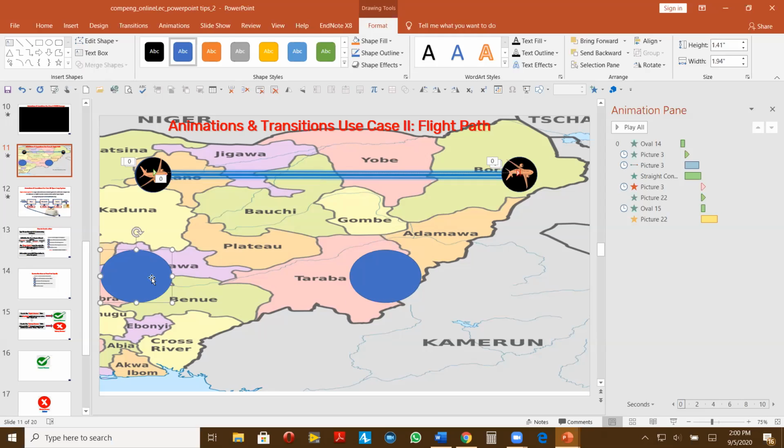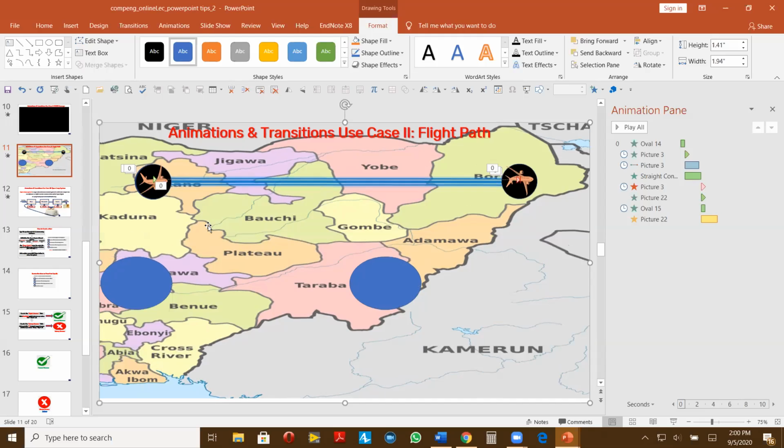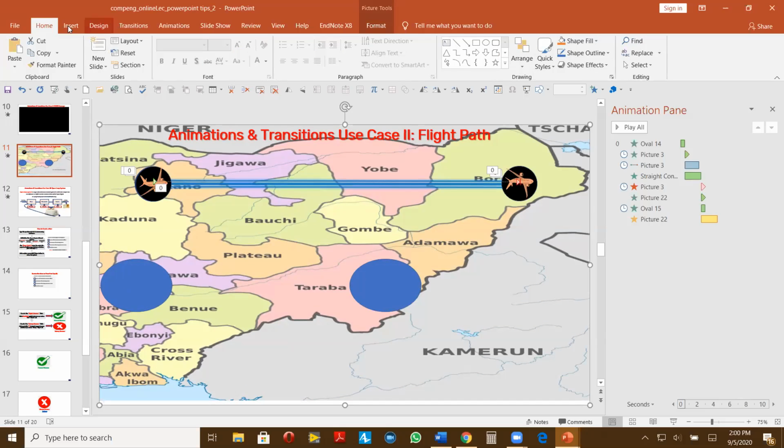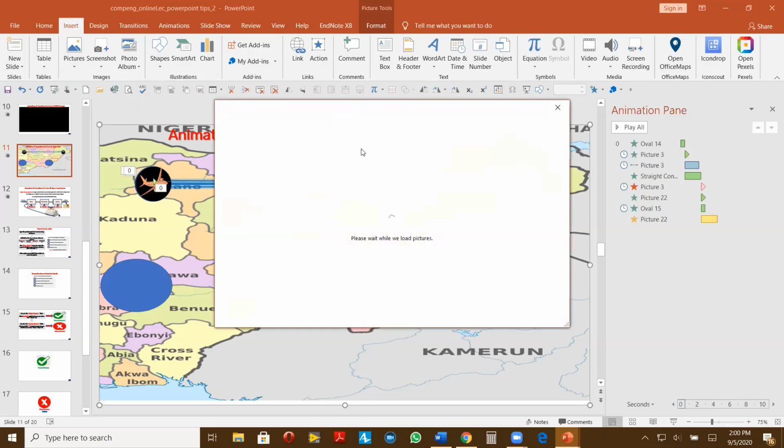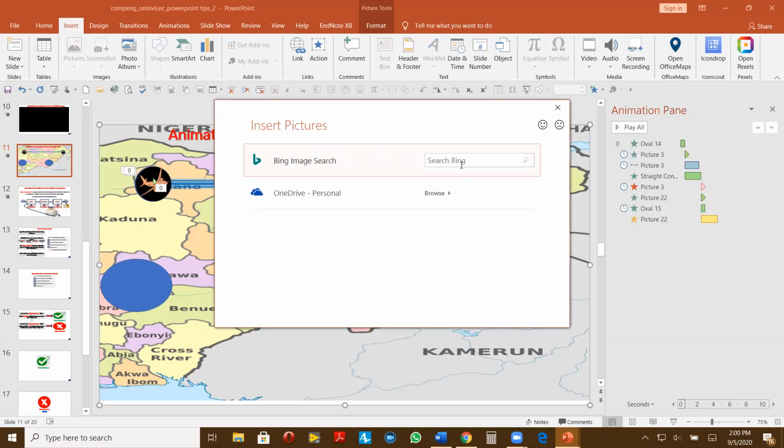If you do that, I can now go and look for a plane to insert. So I can either go to Pixabay or something and insert, or I can go to Insert under Pictures, go to Online Pictures and look for an aeroplane. So I can search for aeroplane.